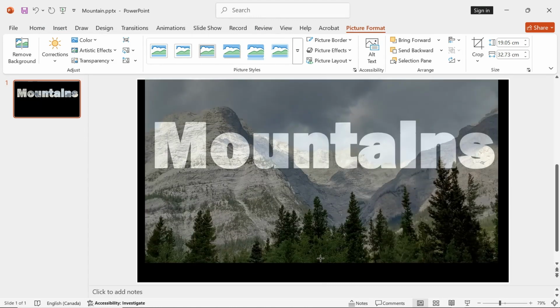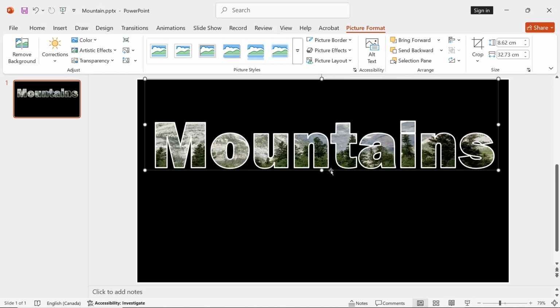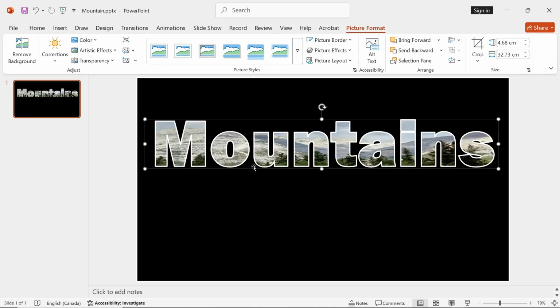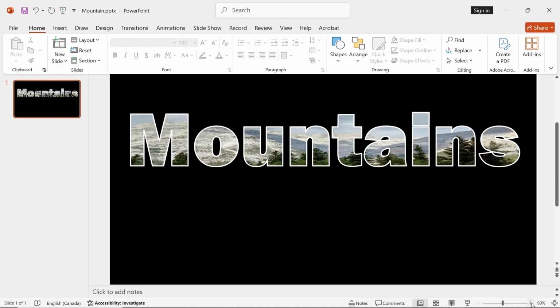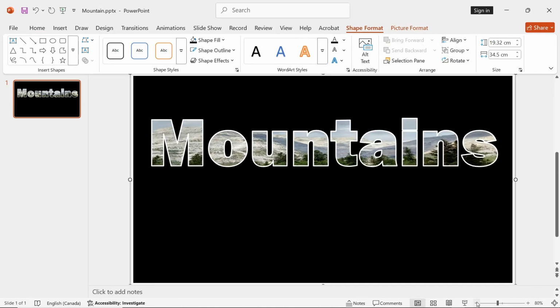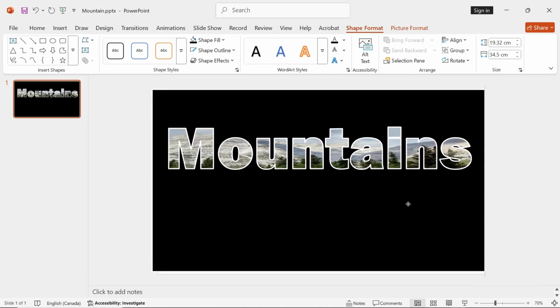I'm going to drag the picture and make it more narrow, like so. And that way we get our mountain scene. Select the zoom, make it larger here. Shape Format, Group, you can group them. You can move them around as one.